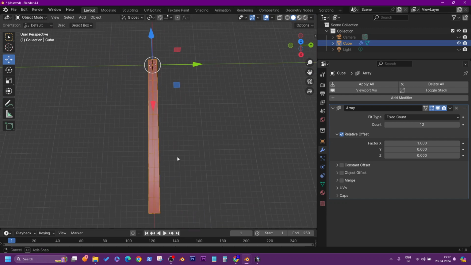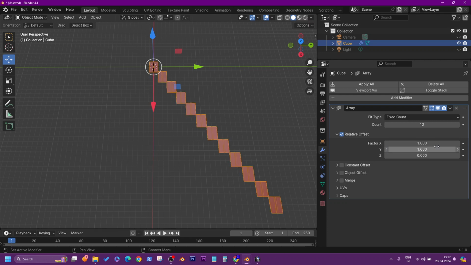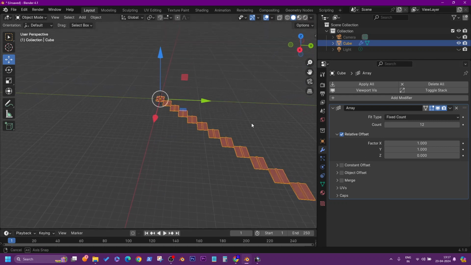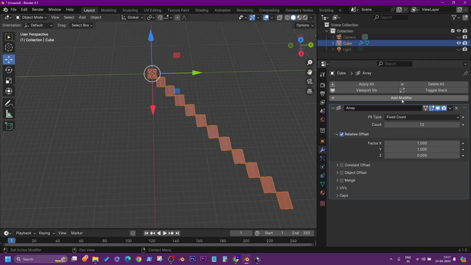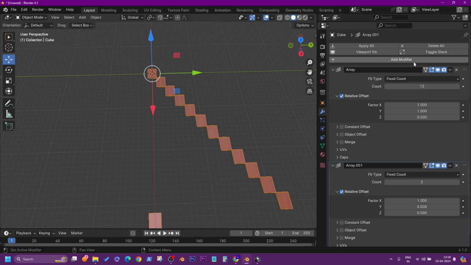So I don't want it like this. I want it a little slanting. So what I will do is type 1 in the Y also. You see, you get it like this. Now I will do one more addition of array. For what, I will tell you.